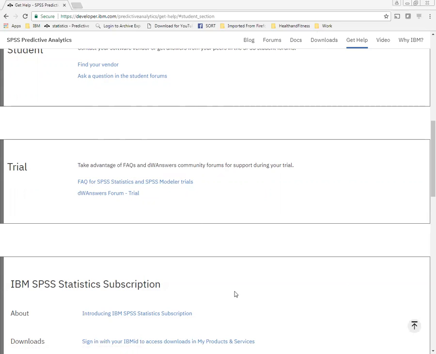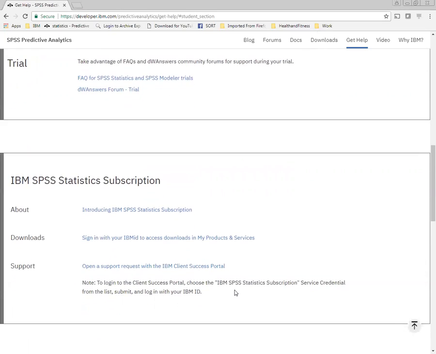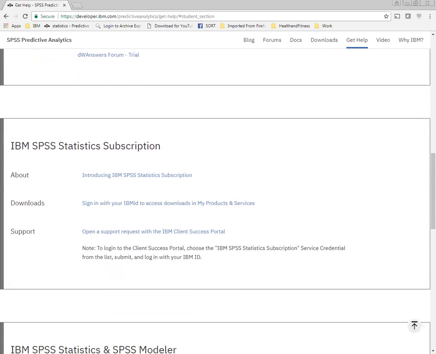Finally, you'll see the area here which has to do with the IBM SPSS Statistics subscription offering. This is our newest offering available. The About section will introduce you to the new offering, IBM SPSS Statistics subscription. The Downloads area will take you to where you can sign in with your IBM ID to access those downloads in My Products and Services. And finally, this last link will take you to the area in the Client Success Portal where you can open up tickets having to do specifically with your IBM SPSS Statistics subscription offering.